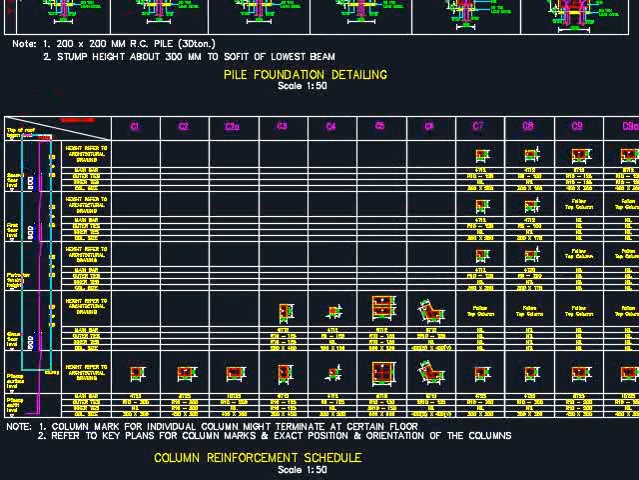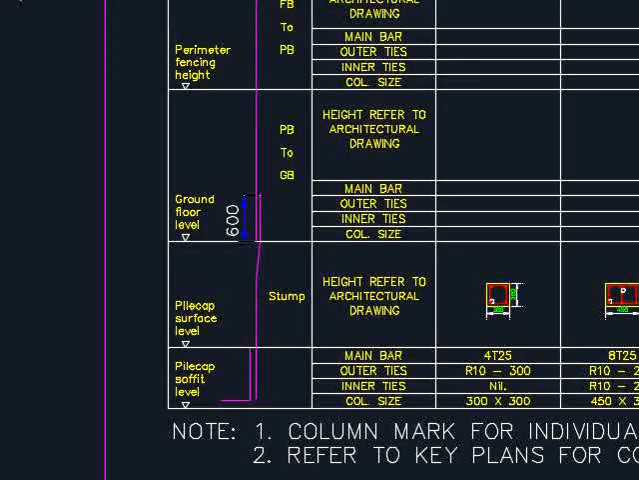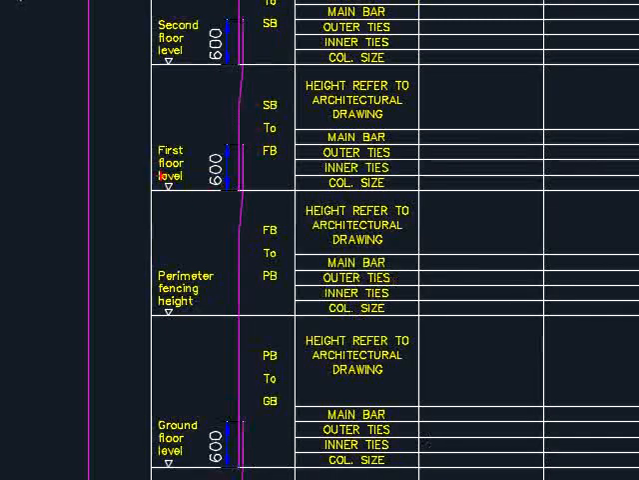Now let us look at the reinforcement bar in terms of the lapping length. We will zoom into it and you will see the different levels. The levels start from the soffit of the pile caps, the top surface of the pile caps, the ground floor level, the perimeter fencing. This one is a special case, which normally doesn't appear here. Most likely you have ground floor level, and then straight away you go for the first floor level, and then to the second floor level.